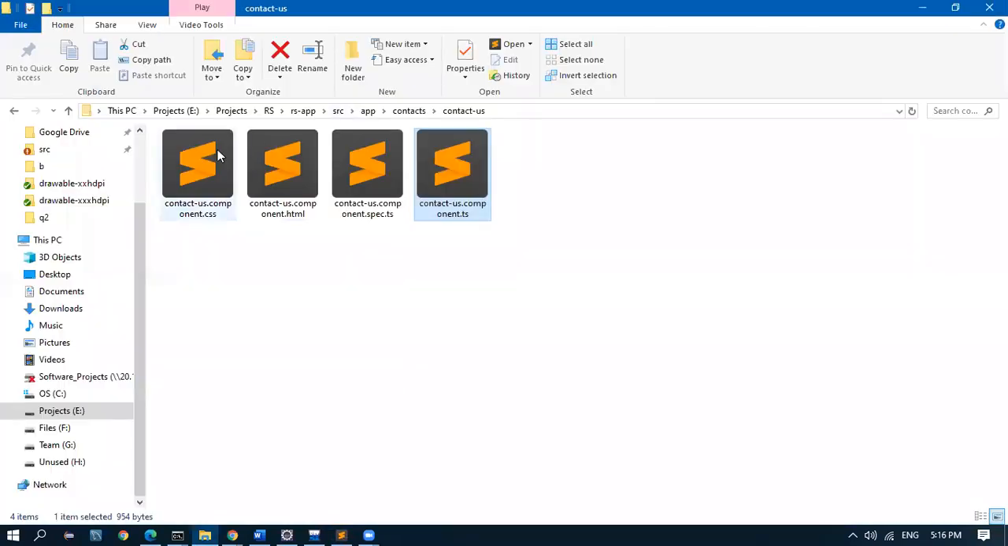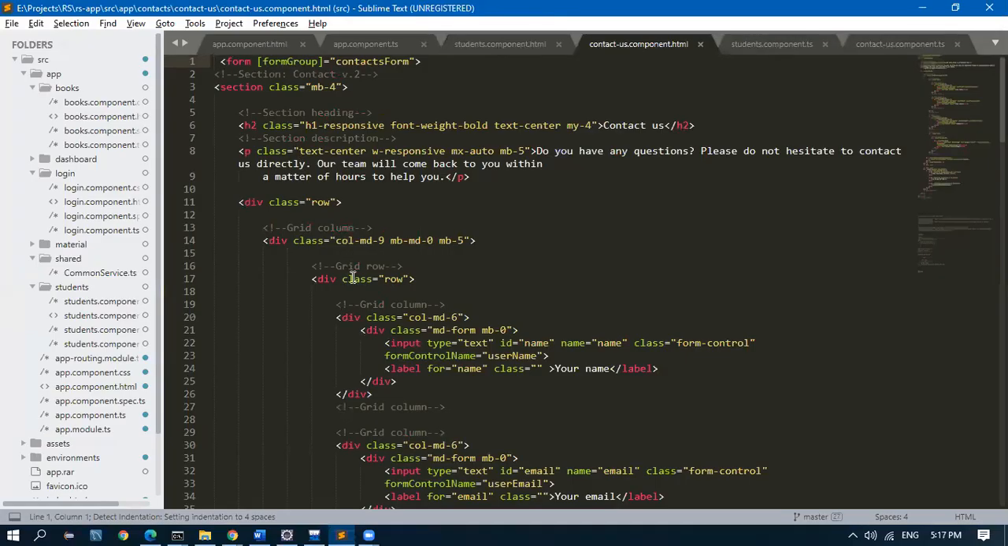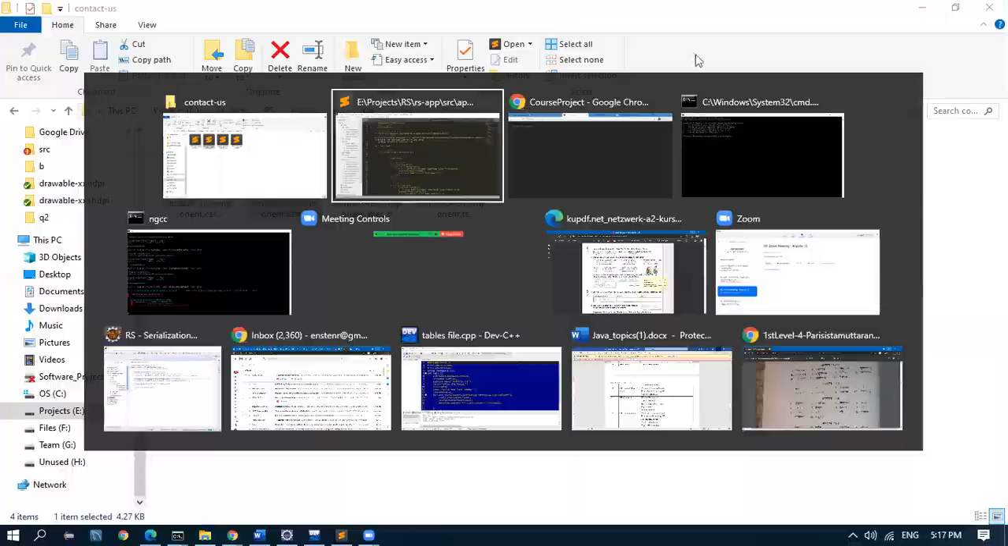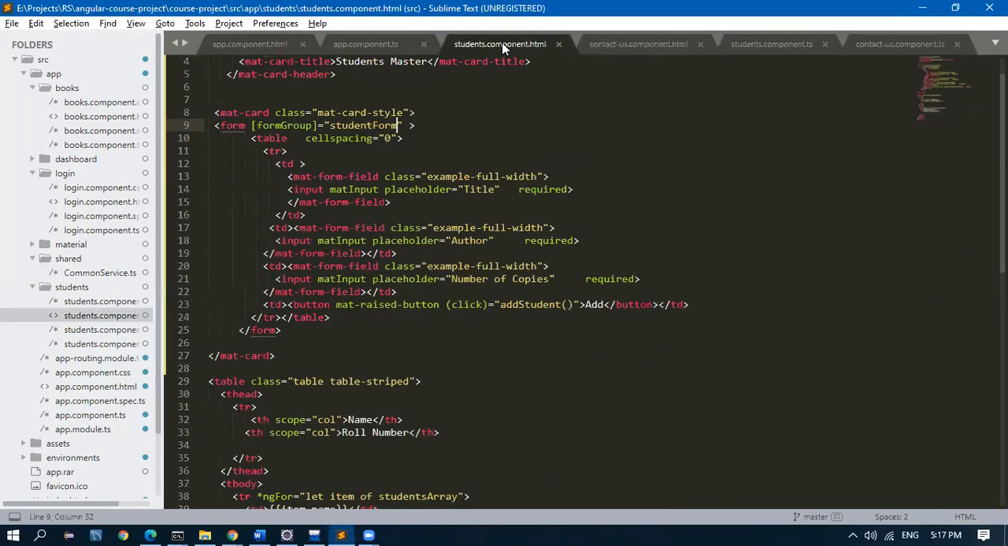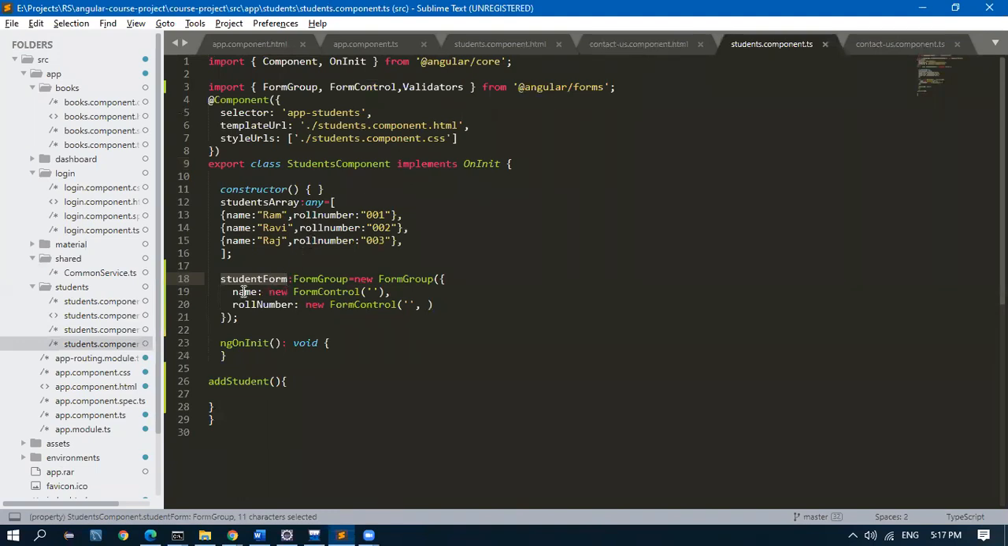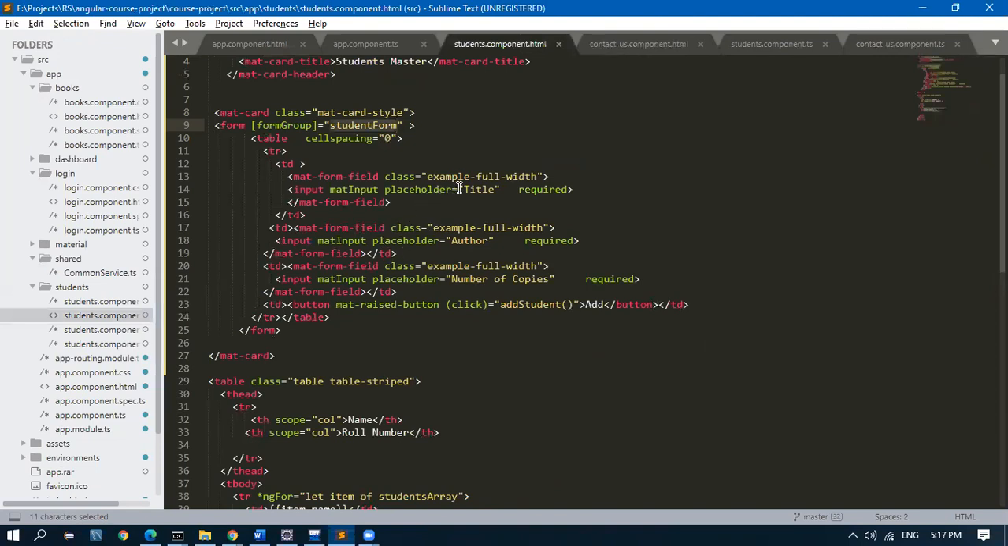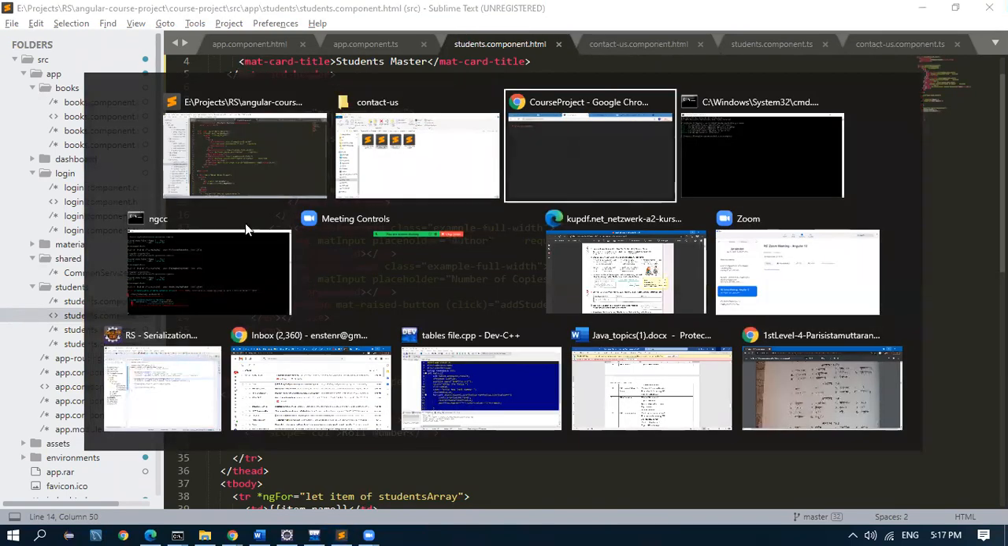What is the form group? You just confirm once. Whether it is form group, yeah, form group only. So this form group is going to be bound by this form group, and inside this form group we have name and roll number.